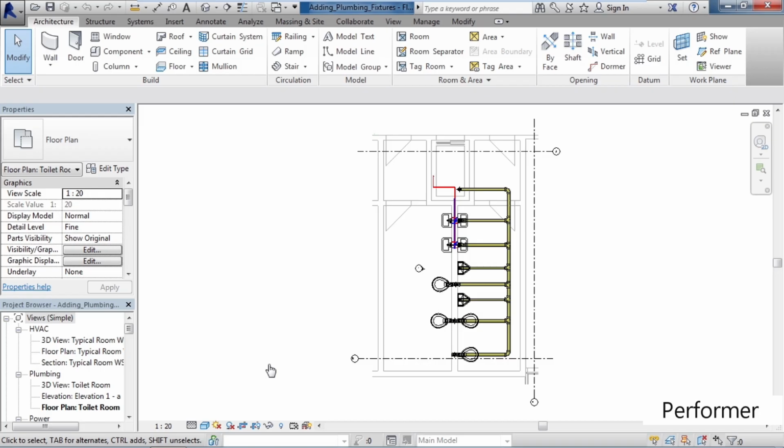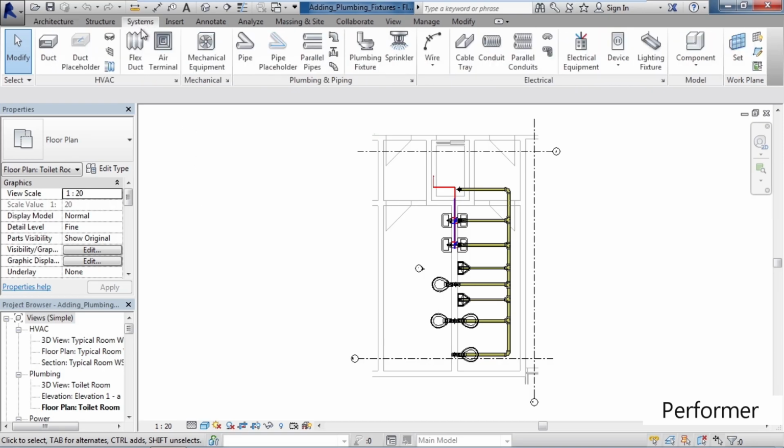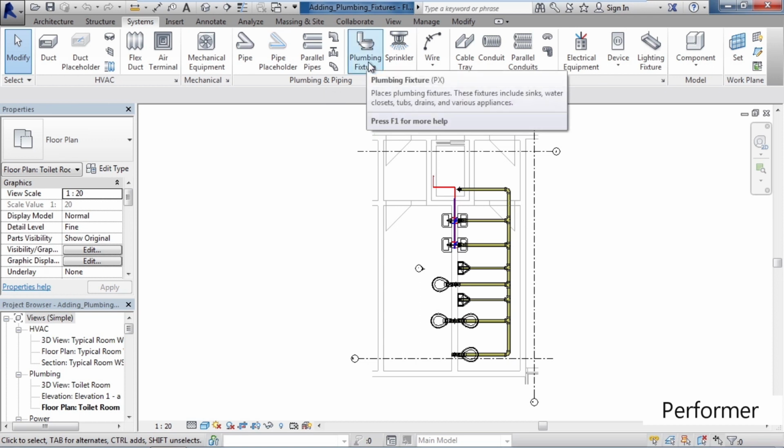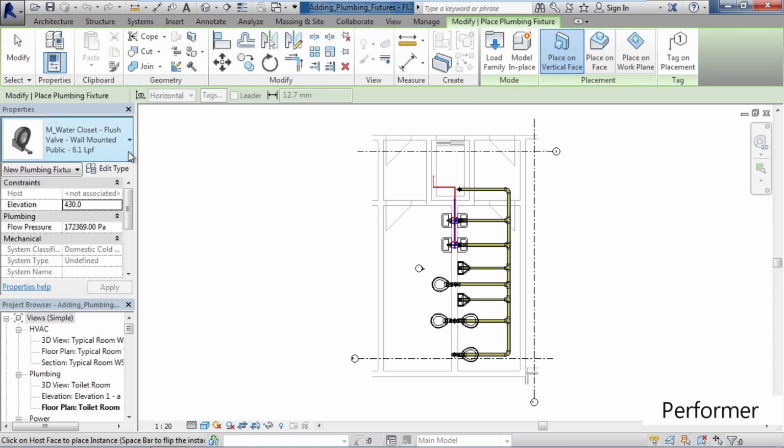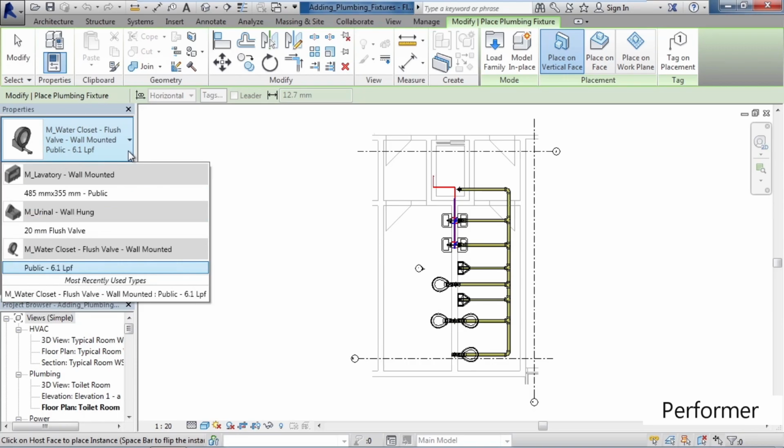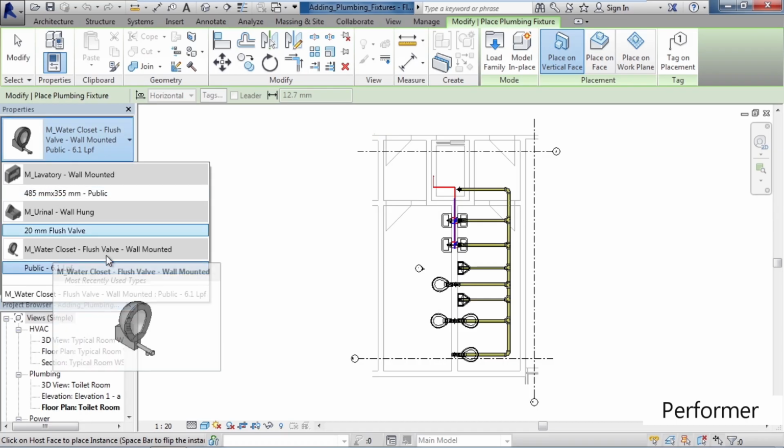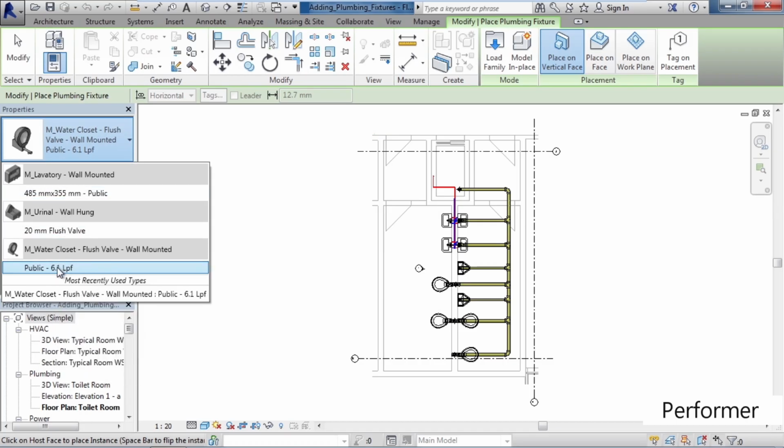So to add plumbing fixtures, let's go to your Systems tab on the ribbon. On the Systems tab in the Plumbing and Piping panel, click Plumbing Fixture. Now over on the left, in the Properties area, you have a drop down to choose other plumbing fixtures that are currently loaded in this Revit project. If the one you want is in here, you can actually load the family in. The one we're going to use, though, in this example is the water closet flush valve wall mounted.